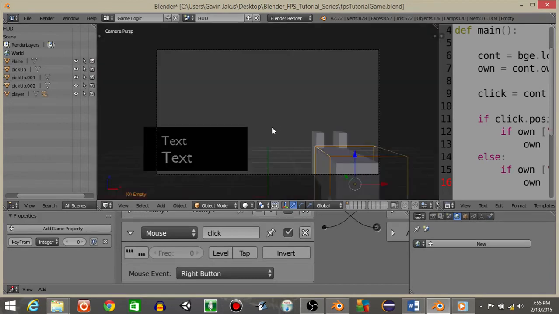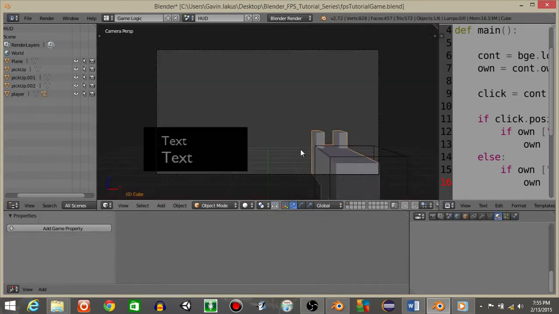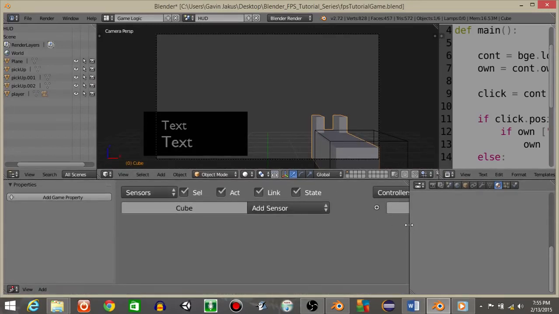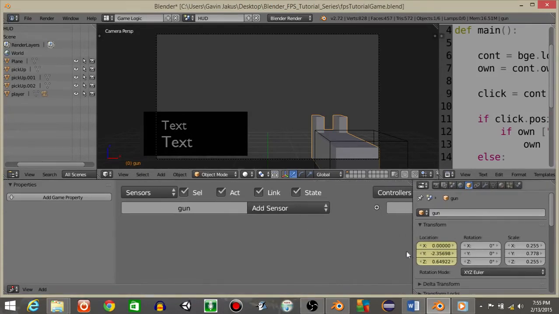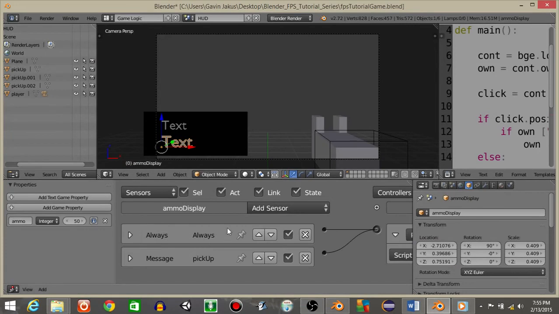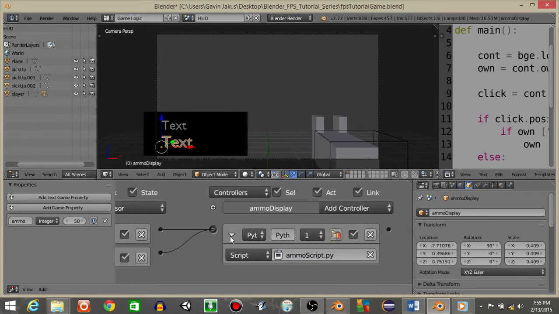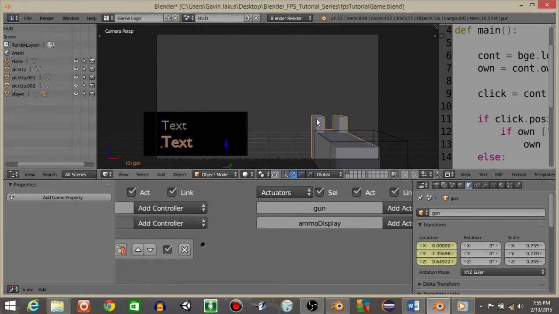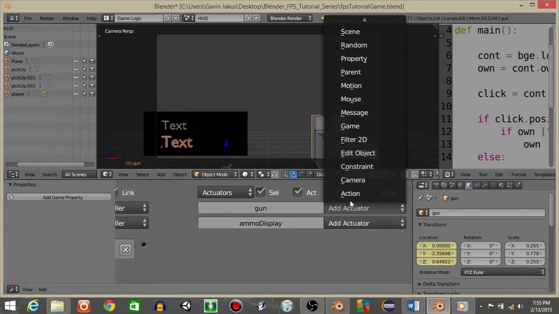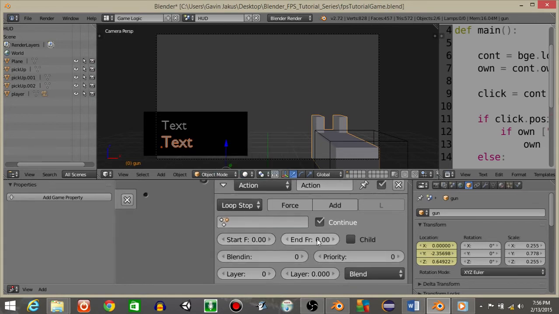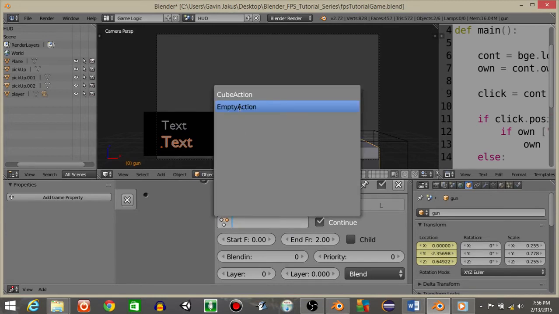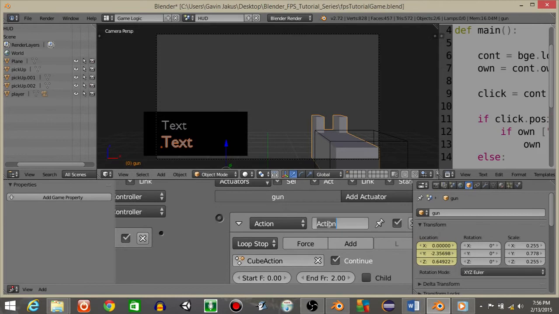All right. What we now want to do is actually have it so that our weapon will fire. So I'm going to rename this as just, let's say, gun, like this. And what we're going to do is right click back on our ammo text object right here, and shift and right click on the gun. And on our gun, let's add an action actuator. Let's change it from play to loop stop. And let's put from frame 0 to 2, because remember that was the machine gun animation. Let's put the cube action right here, and I'll rename the actuator as fire.